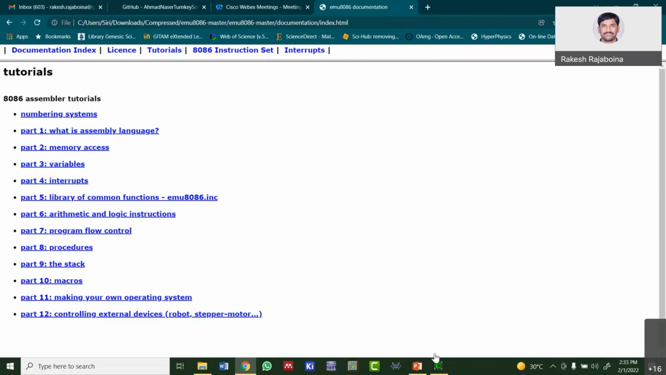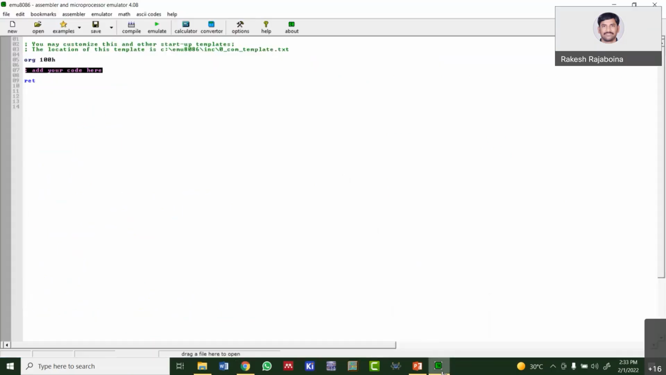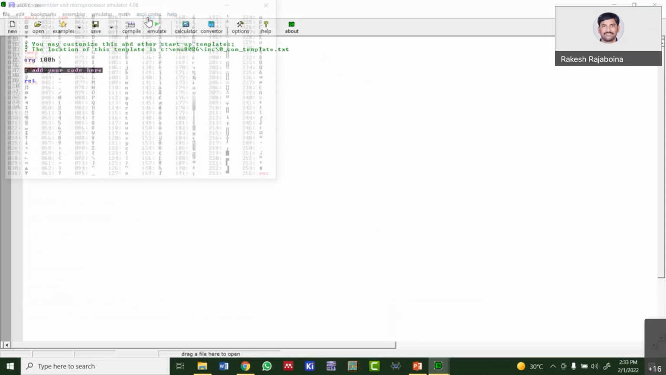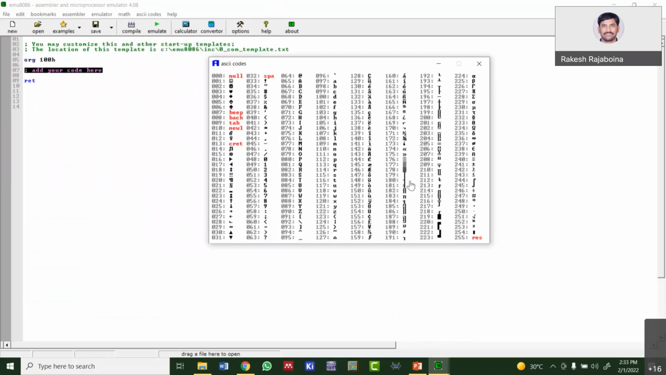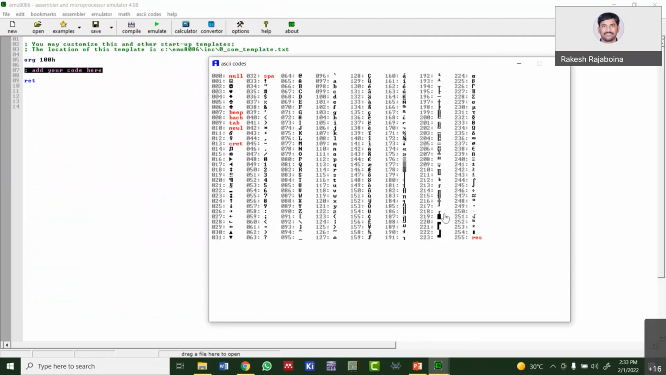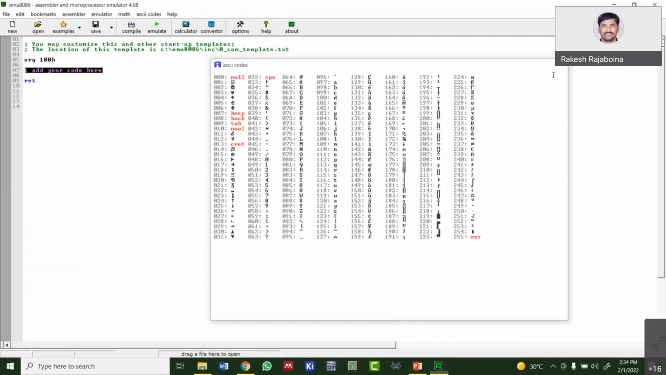Okay, so this is your software thing, and you are supposed to get these from the help file. Then you can also see the ASCII codes. This we have already seen in your digital design course also. For each one, what is the ASCII code? For a given letter, what is the ASCII code? So this we have already seen.